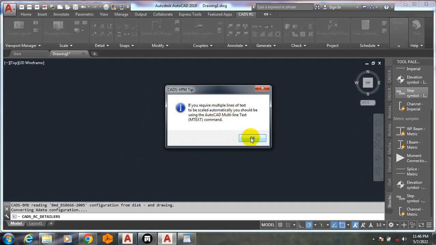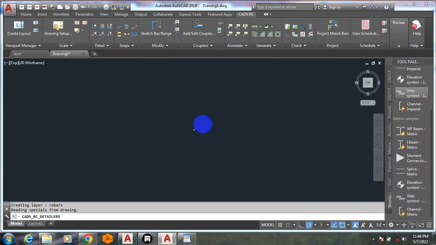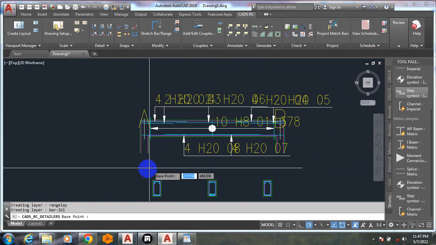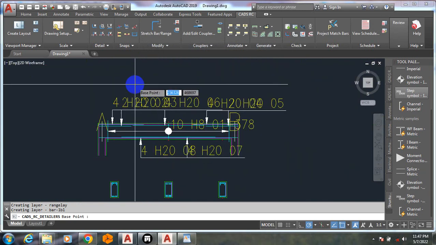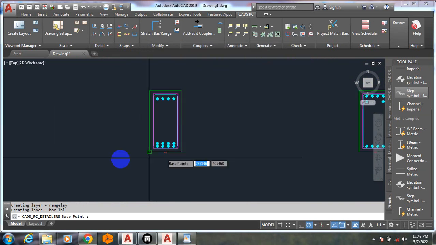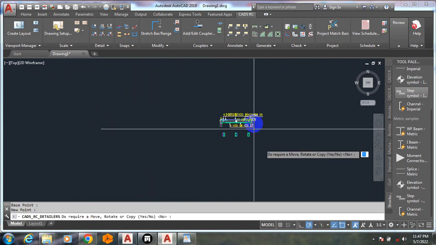if you require multiple lines of text to be scaled automatically, you should be using the AutoCAD multi-line text. Do you wish to rescale the text to the current scale? Yes. Never ask, always rescale. Never ask again. If I click on OK, it's actually giving me this detail, but you can see this writing is too large. You can see it has given me the beam and also the cross section of this beam. Very easy. Only that I don't like the way this thing is.